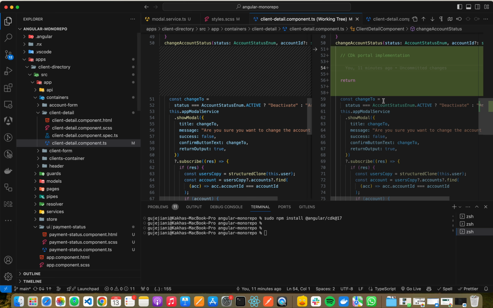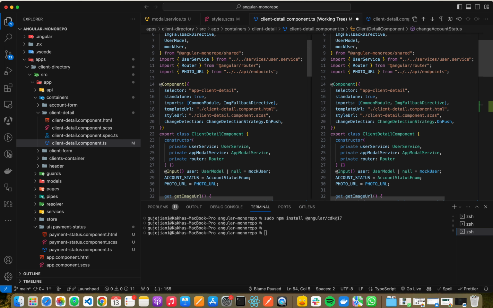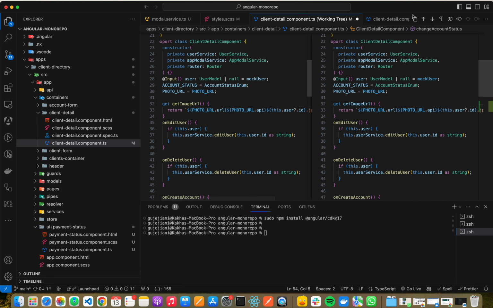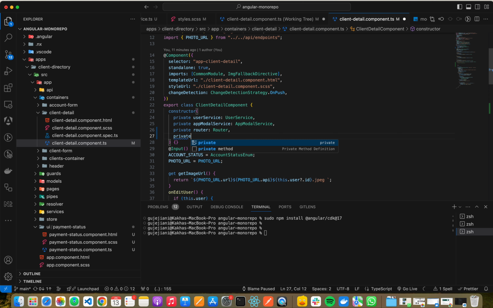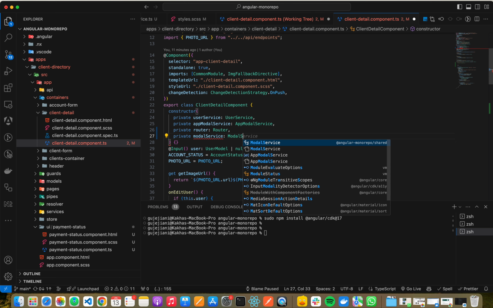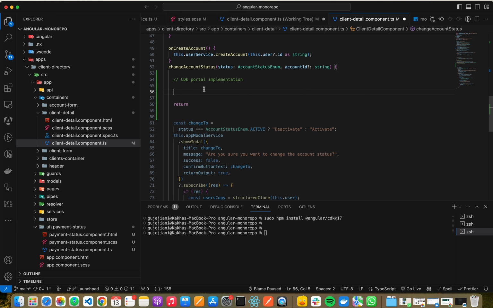And in client details, when I click activate or deactivate CDK portal, I will use it here. I have imported it, not yet. Okay, I will import private modal service. There we have it. So now we need the implementation: this modal service, open portal, and then we try to open this portal from here.